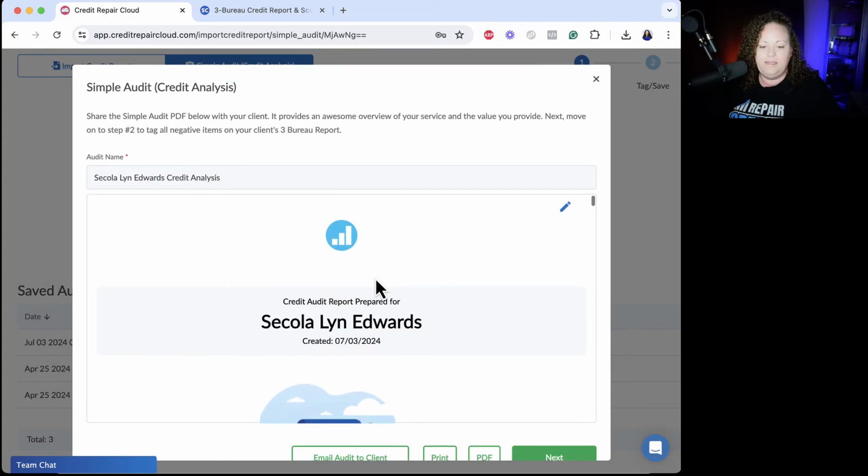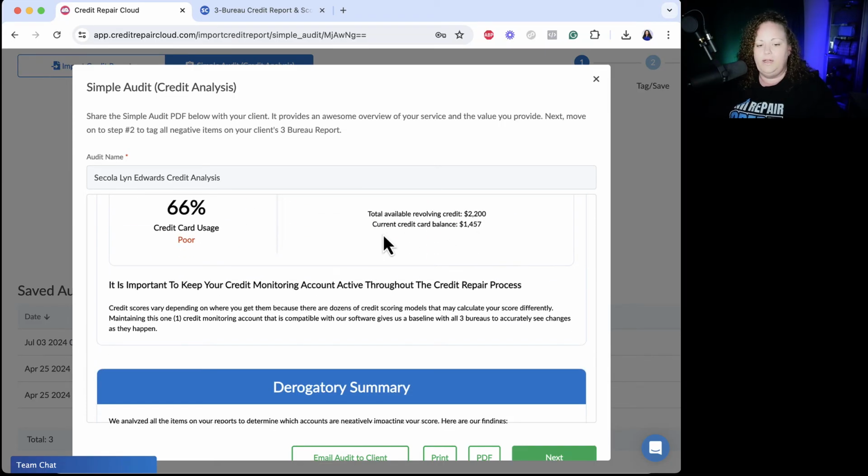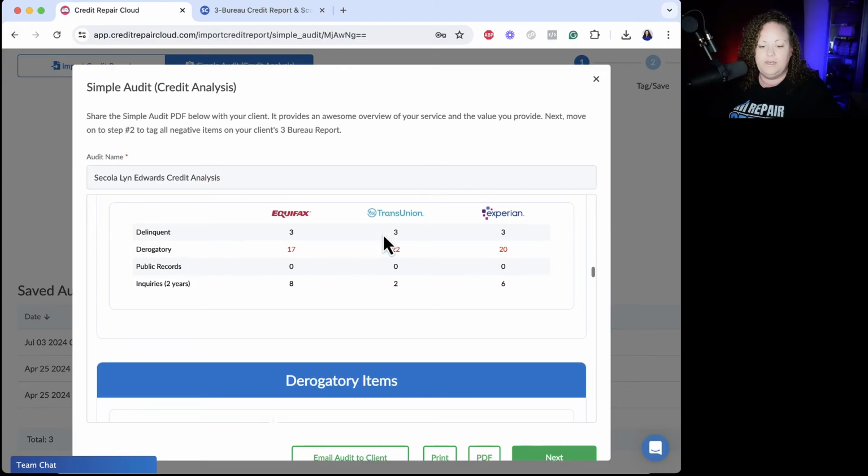So basically, this just has the client's information, their credit score, their credit utilization. Obviously, that's affecting them a tremendous amount. It needs to be under 15%. Right now, it's at 66%. So that's one of the things that we are going to be talking about with the client. No public records, yay, but they have a ton of derogatory items left on their credit report. So that's still an issue, right?